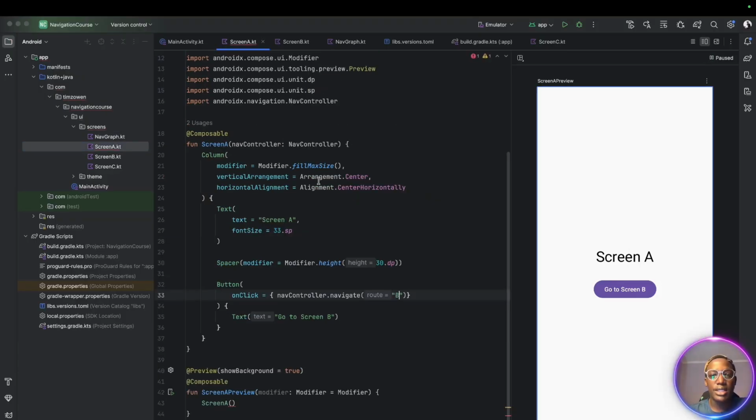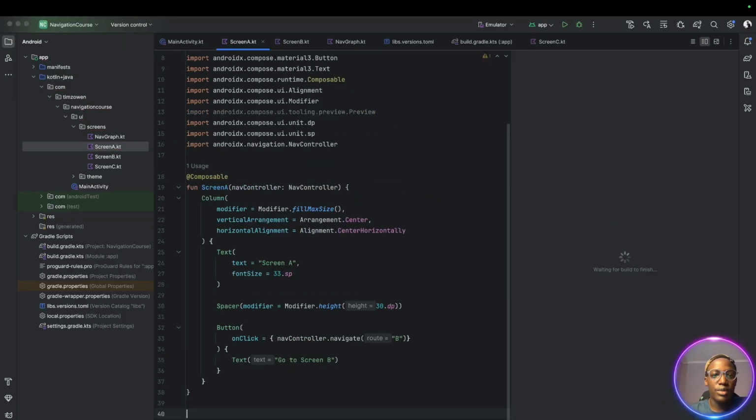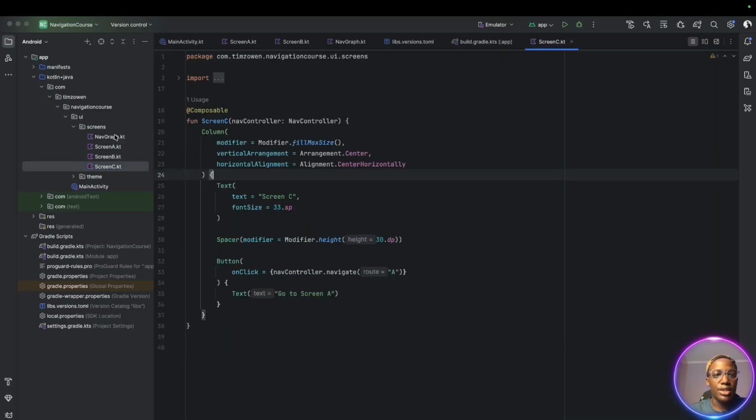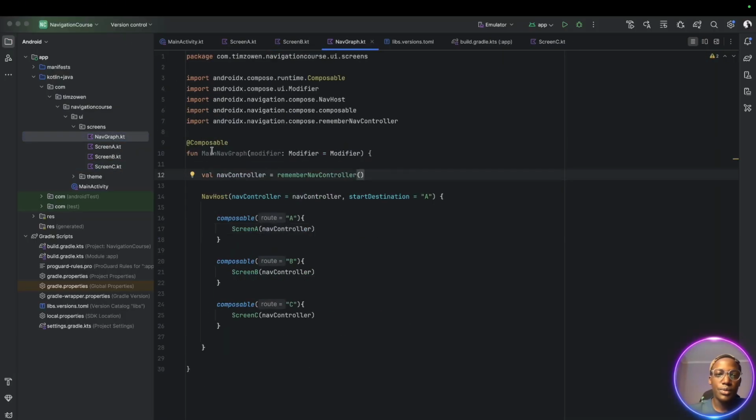So just a quick recap. We built the screen here, so you're just going to remove this guy also. We built a screen which adds a column containing a text. We're using a column because we need to position the children, or the composables, in a column, and the other one is a row, of course. We're adding some space here, and then we also have some buttons here. Same thing for screen B, screen C, and then we came back to the navigation graph.